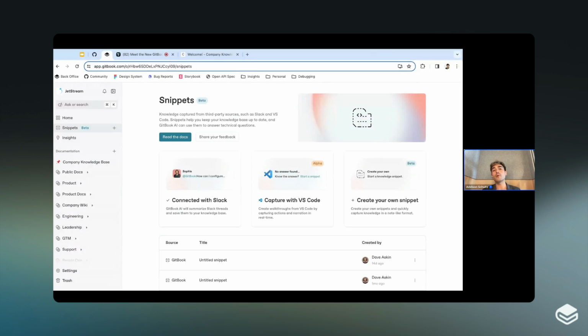We have three main ways to create a snippet. And maybe I should explain what a snippet is to start. A snippet you can think of as a little piece of knowledge that you can add to your knowledge base or any pages that you're working on. You can read the docs on this as well if you want to read a little bit more in depth, but think of it as, well, a little snippet. And you can create them in a couple of different ways.